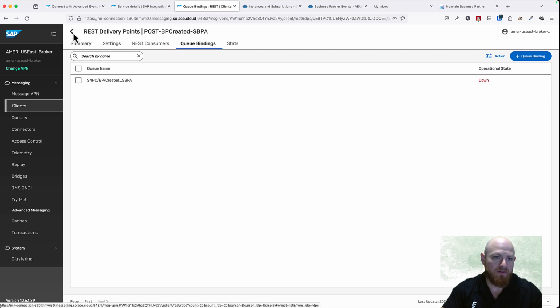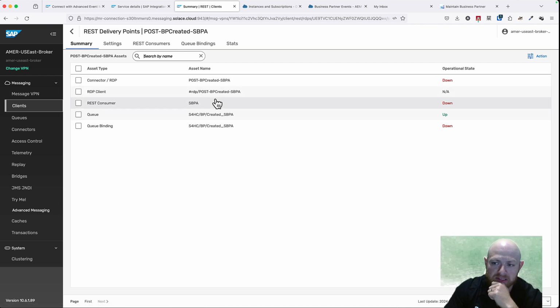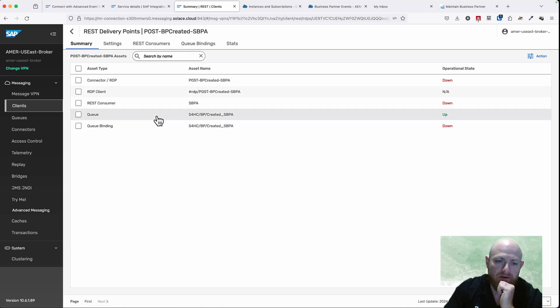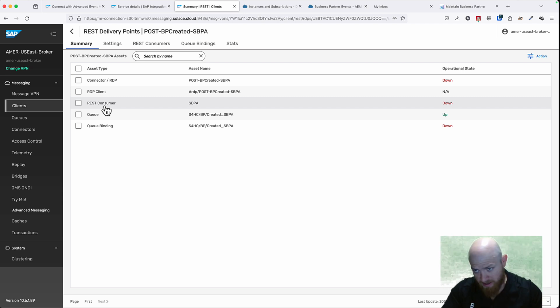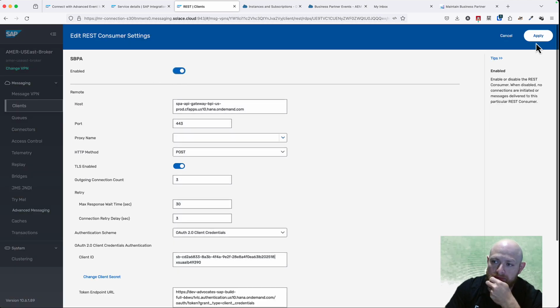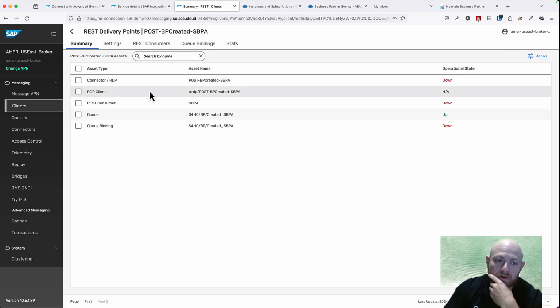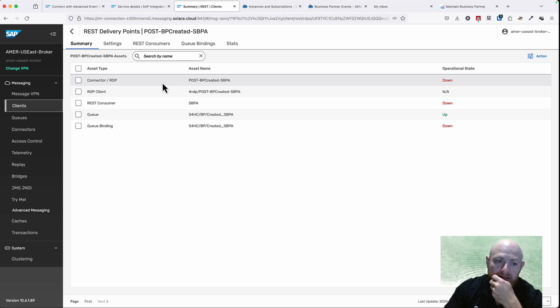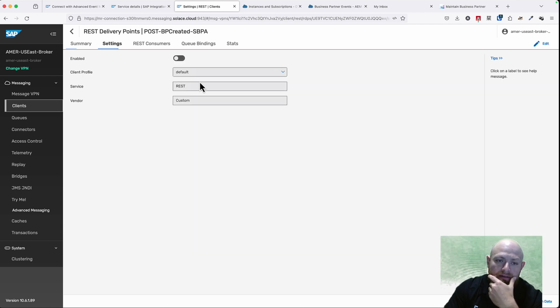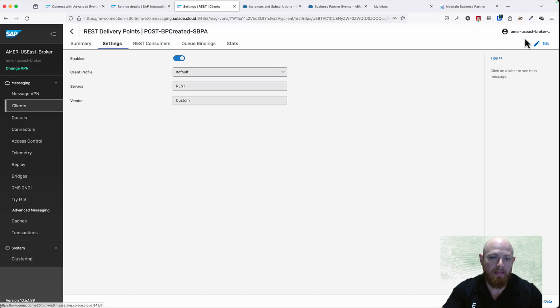And now you can see, if we go back to the summary of our REST delivery point, that we have a number of components here, right? Everything is down, don't worry about it. We're going to start enabling things. So now that we've configured the whole scenario, we're going to enable the REST consumer here, for example. So edit this and hit enable, then apply. Now that I've enabled this, I can go ahead and enable the connector itself. Okay, so here you can see I will enable it and then hit apply.